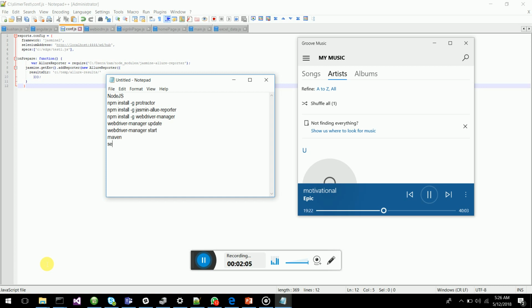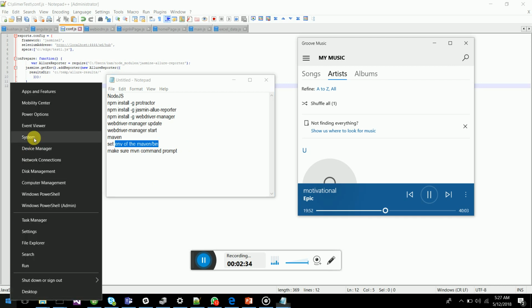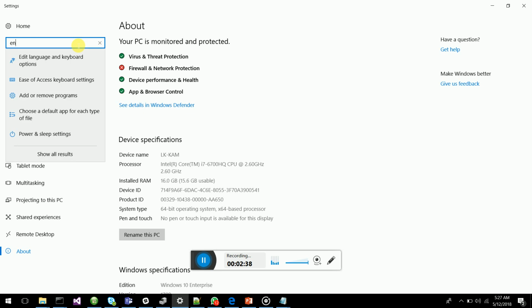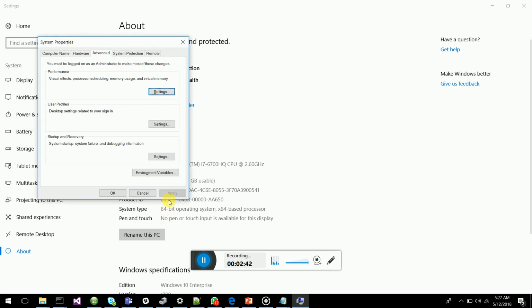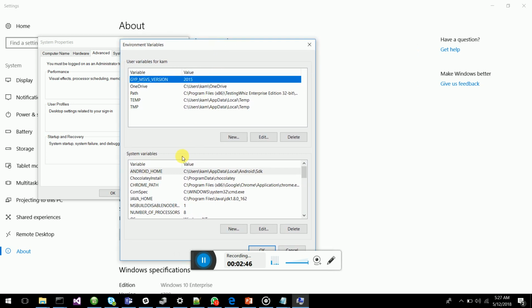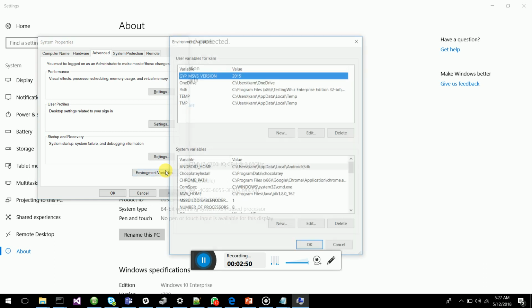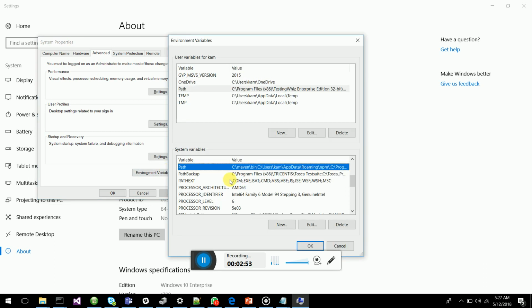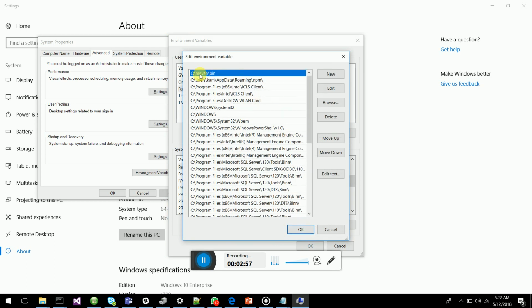Then we have to set the environment path of the Maven bin folder and make sure that the mvn command can be invoked through the command prompt. So you have to install Maven and you have to have Maven in your environment path. Simply go to system environment, then go to environment settings, go to the path variable, go to the path, and make sure that Maven is set up.